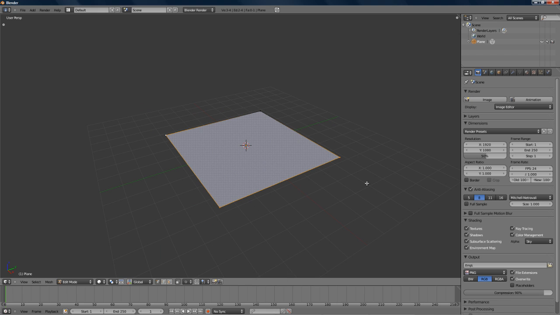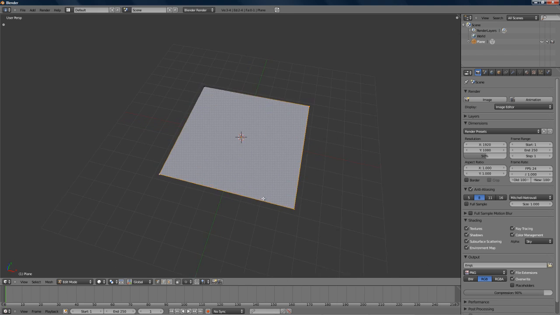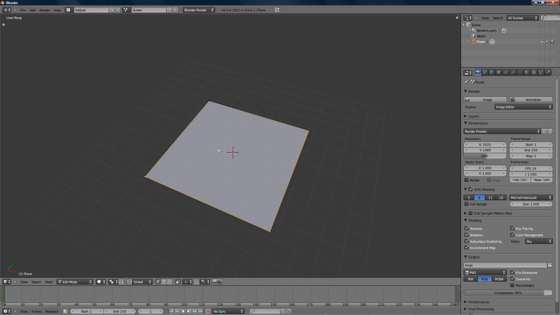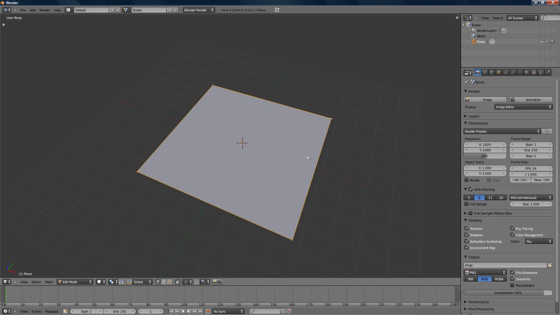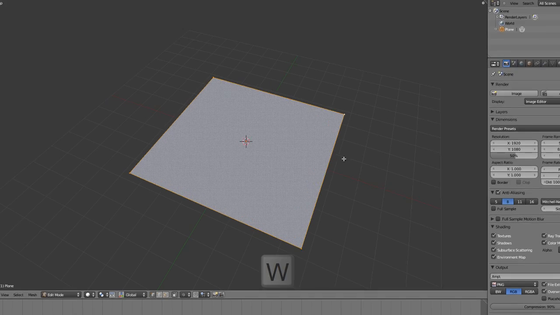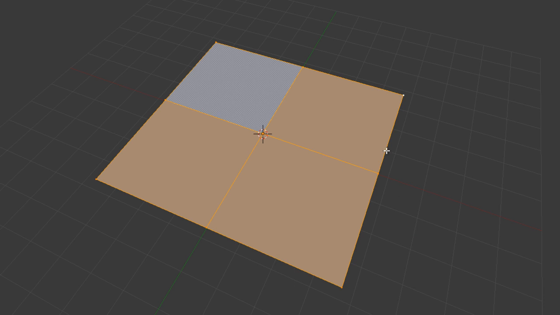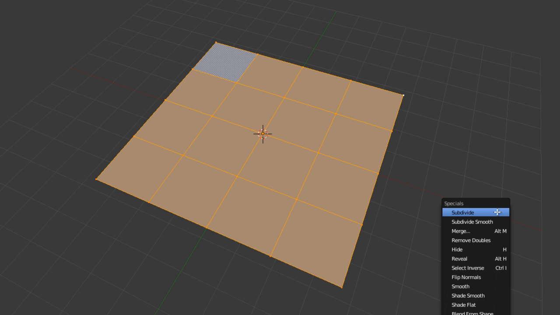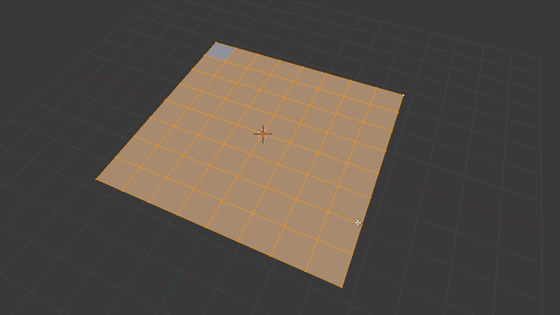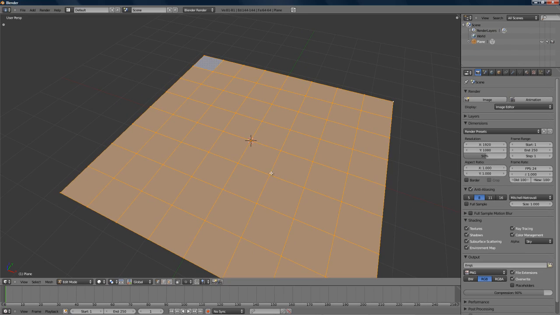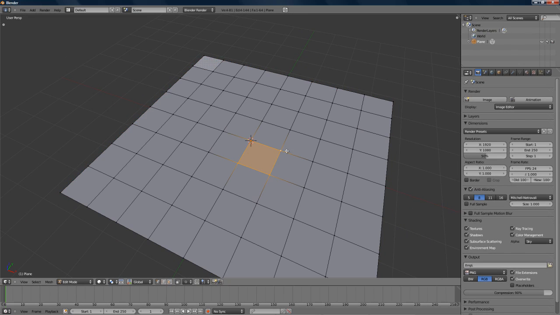So what this square or plane is made up of is 4 vertices, and that is basically a 4-sided face. And this is usually called a quad. And if I come in to the mesh and hit W to bring up the specials menu, here I can choose subdivide. And what this will do is increase the amount of faces. If I do this once, twice, and 3 times, you can now see that we have many of these quads or 4-sided faces on our mesh.